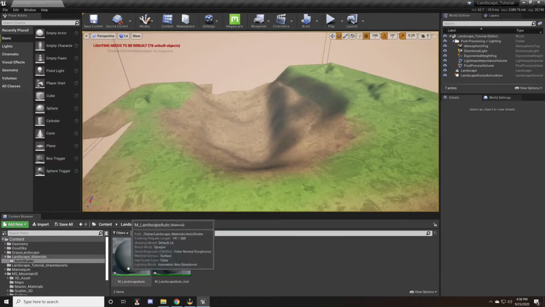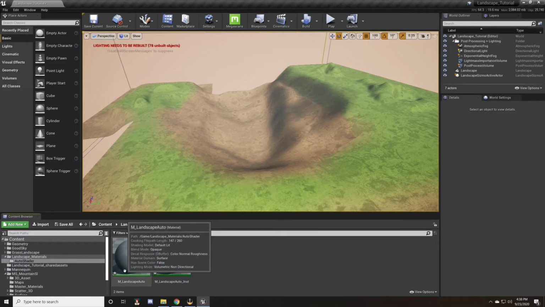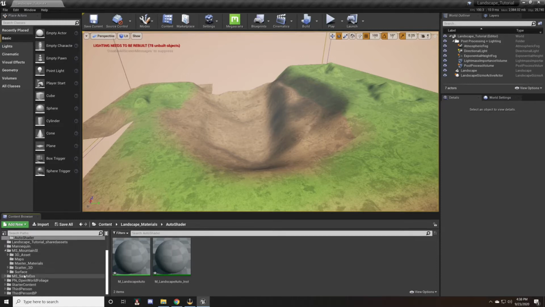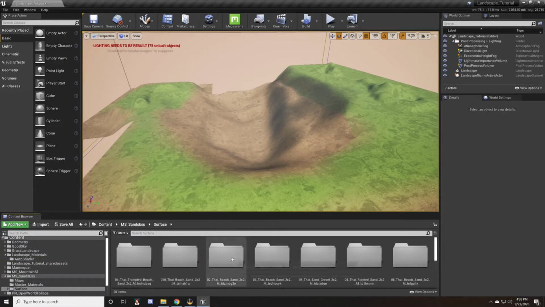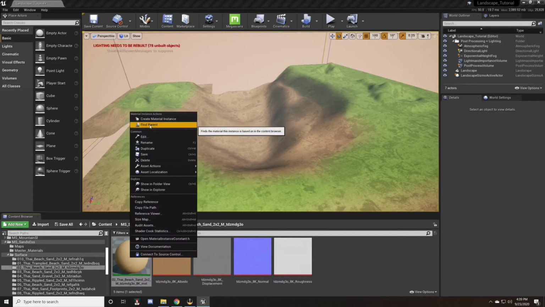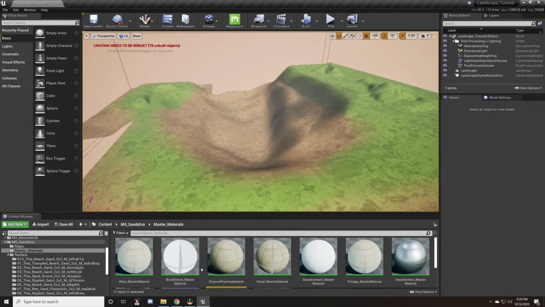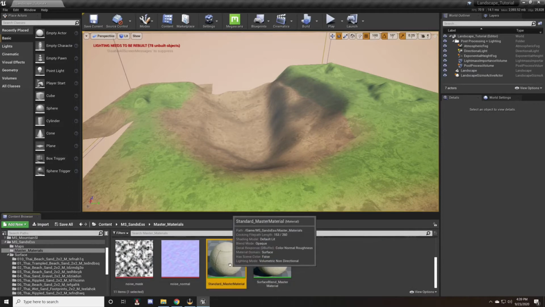Now that we have our material and our material instance, we are going to need to basically recreate the materials that we want to use as a function, and then pull that function into our master landscape auto shader material. In order to do that, the easiest way I found is if we go over in the content browser, open up the sands, go to our Thai beach sand, right click it, you can click find parent, and it will take you to the master material that they used for that.